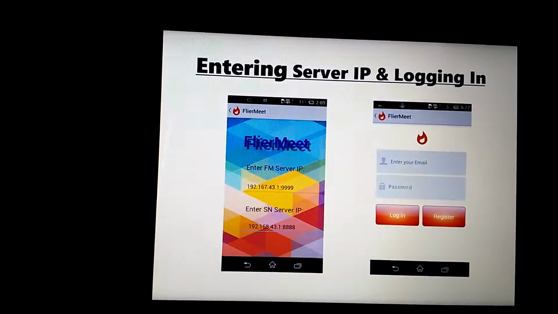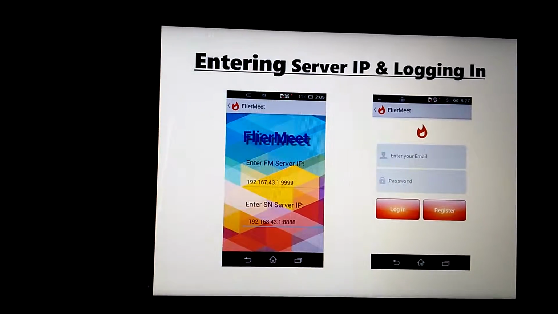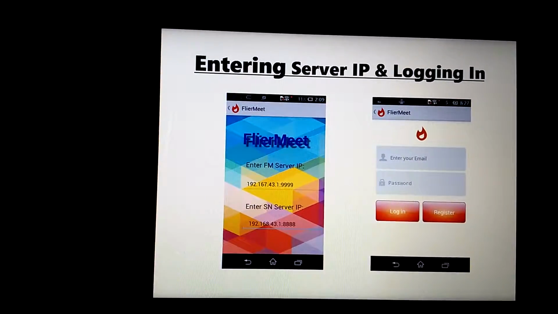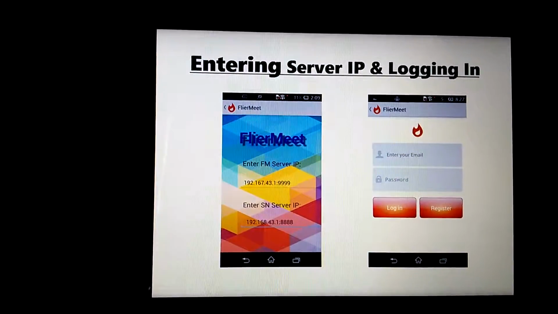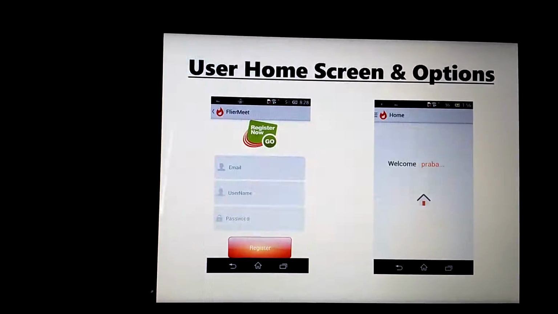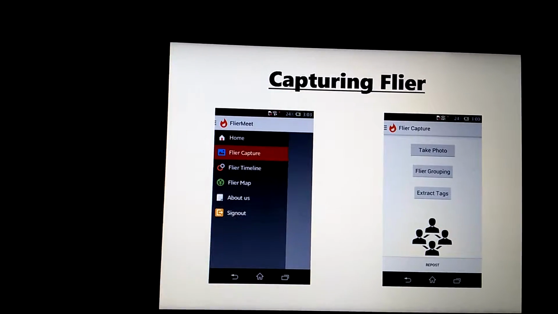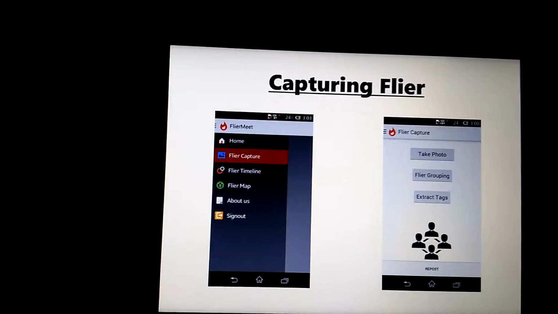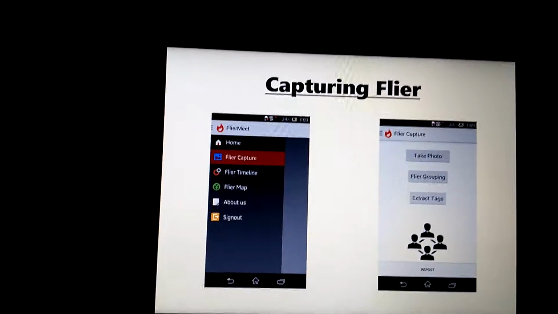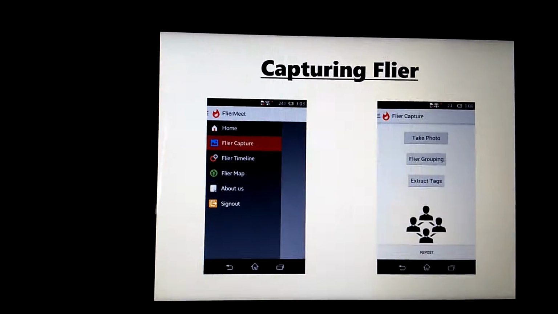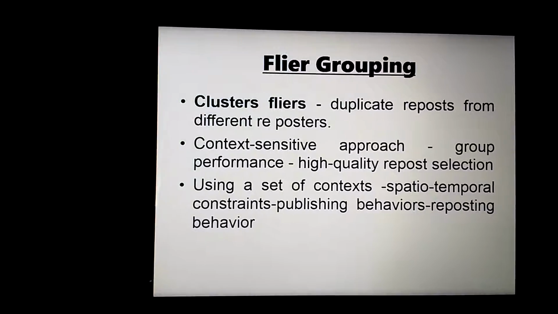So here we enter the server pin code and server IP, and then the login screen. If you're a new user, you have to register, and then this will be the home screen. Once you're in the home screen, these are the options on the left side: flyer capture, timeline and flyer map. If you go for flyer capture, the right side options will be seen. Then the second module, flyer grouping.